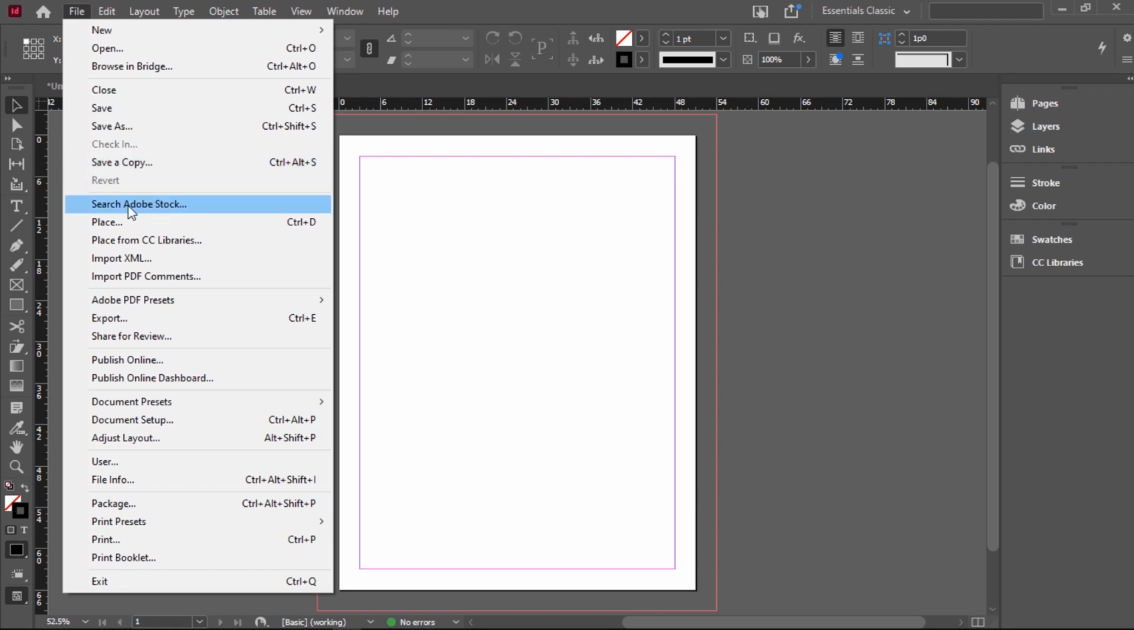Now you can also search Adobe Stock. Adobe Stock contains motion graphics, photos and stuff like that. You can use it in whatever you're doing in Adobe InDesign. Now you can place pictures, from your pictures or from your documents. You can place them in Adobe InDesign. You can also place your pictures from your online Creative Cloud libraries too.